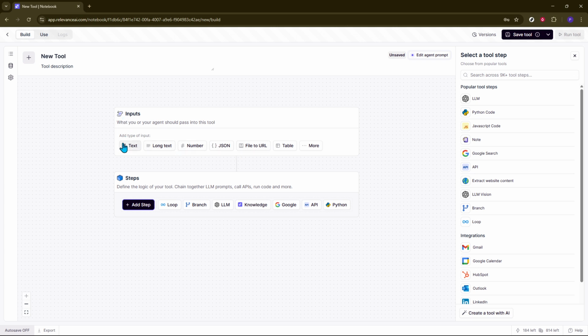Finally, it's time to test your tool. Click on Run Tool and enter some test queries. This testing phase is essential to ensure everything is functioning as intended. Review the outputs carefully and make necessary adjustments if something doesn't seem right. Testing and retesting at this stage can make all the difference in your tool's performance.